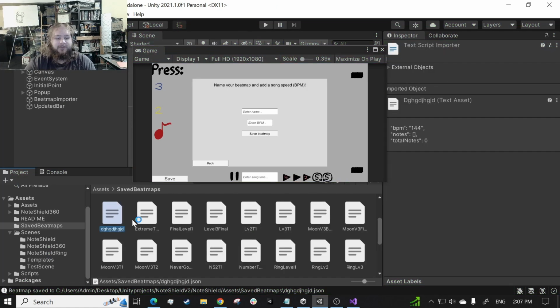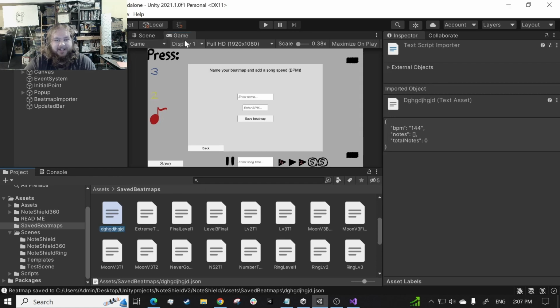After that brief cut, we are able to see that the Beatmap has saved to our Saved Beatmaps folder, and we can now translate it into a level whenever we want. That's about it for the Beatmap editor, and unfortunately my face is in the way, so give me 1 second.